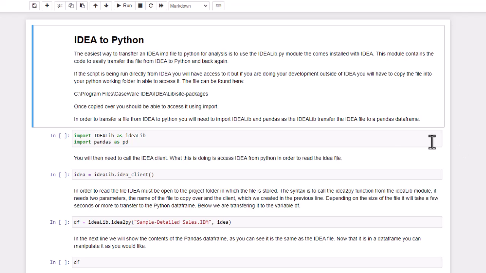What you'd have to do is go find it. In a normal installation, it's under C program files, Caseware IDEA, lib, site packages, and you just look for the IDEAlib.py and copy that over into whatever folder you're using for your Python development.